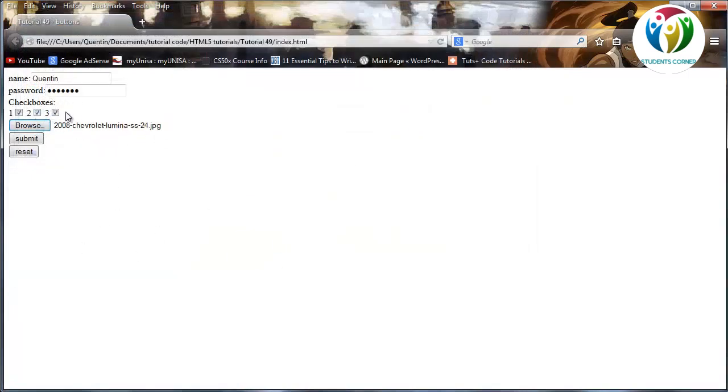So there we go. We now have some data filled into our form, but now what happens when I click reset? Well, all of that data gets reset, so it gets deleted. The form appears as if it had never been filled in before. So that is what the reset button does. But if I fill some of this data back in again, so password 1, 2, 3, 4, 5, and we'll tick some of these boxes, just select a file here again.